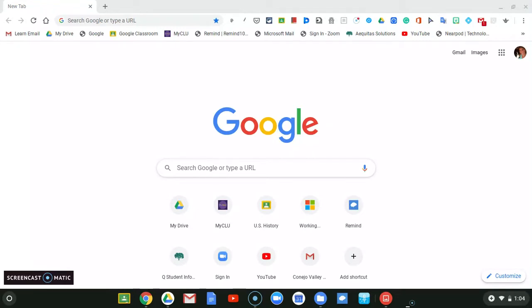So in Chrome, up here in the URL box where you type in when you search for a website or type in a link that you have, there is a star. And when that star is blue, that tells you that you have saved it in your bookmarks. And a bookmark is just like it sounds. It's a placeholder for your websites.